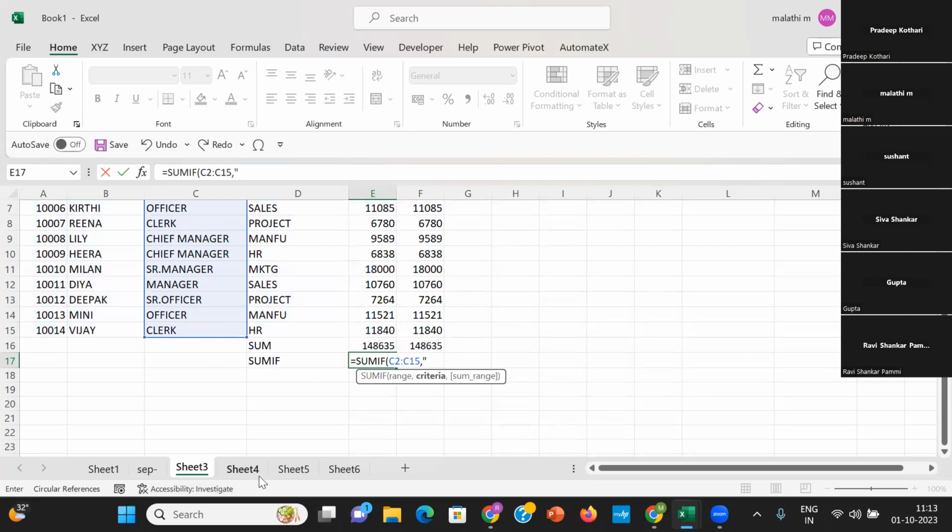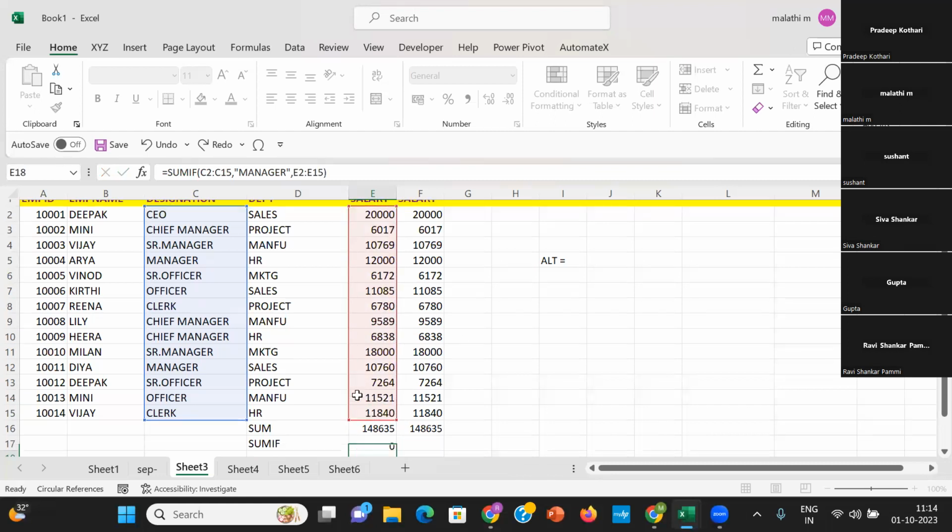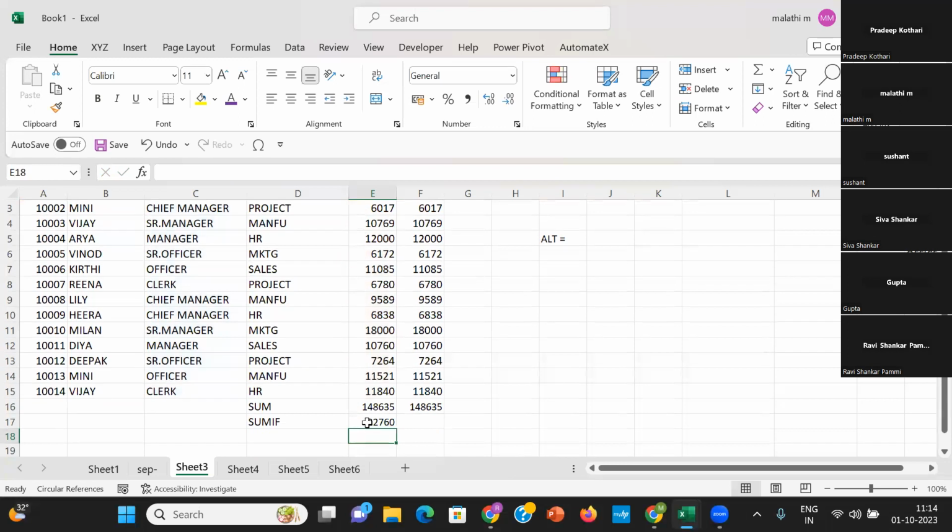What is your criteria? Criteria is nothing but the condition. I wanted to find out all the salary going to manager. So I have selected the range, which is only the salary column, comma, criteria. Criteria is the condition, comma, what you want to find out. I wanted to find out the sum range, sum of salary. So I will select the salary of all the employees. The moment I give enter key, you can see 22,760 is the salary of all the managers.